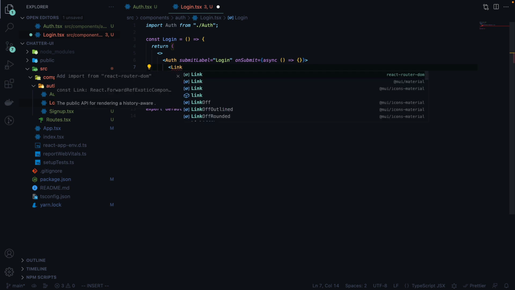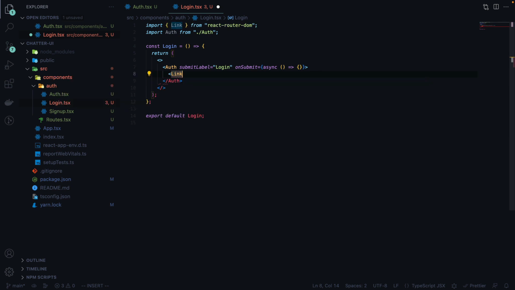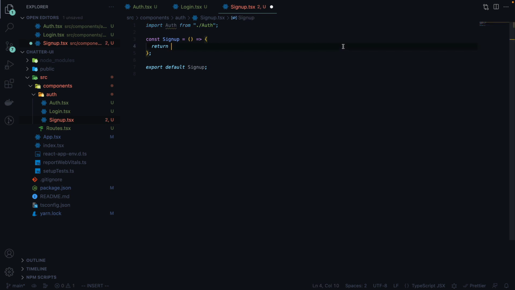Now we're going to go ahead and add this link from React Router DOM, specify the to prop where we will navigate to the sign up page. And then inside of this link, we can provide the text. In this case, it'll just be sign up. Let's go ahead and do the same thing in the sign up component.